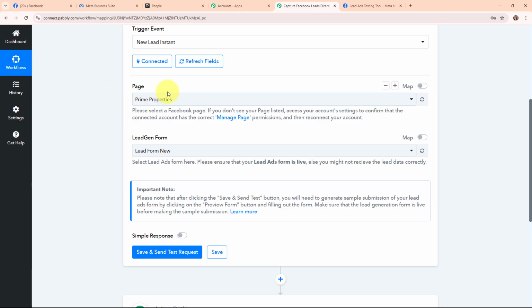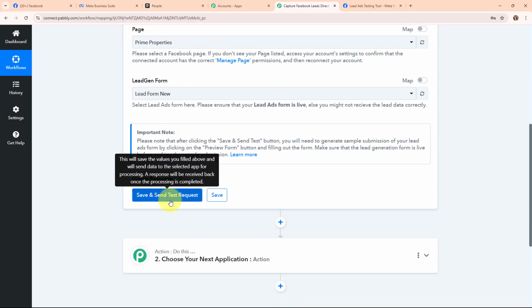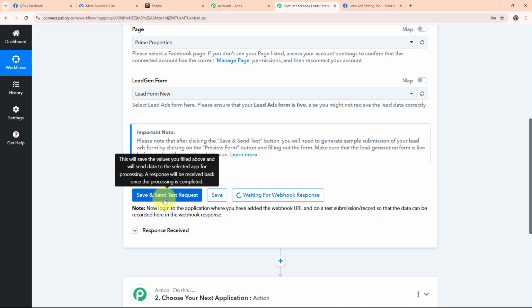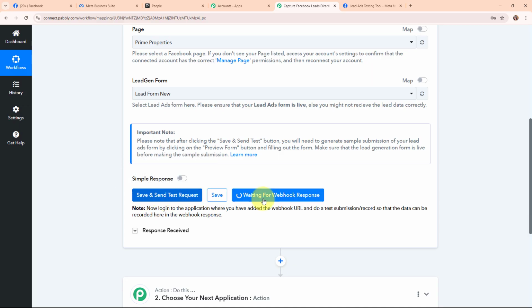And now, after selecting my page and the lead gen form, I'm going to click on the save and send test request given over here. Now after clicking on the save and send test request, it is waiting for webhook response. That means to receive a response, we need to do a test submission. And to do a test submission, we need to generate a test lead in our Facebook lead ad. To generate the test lead, we are going to use the lead ads testing tool by Meta. So for that, let me take you back to my lead ads testing tool.